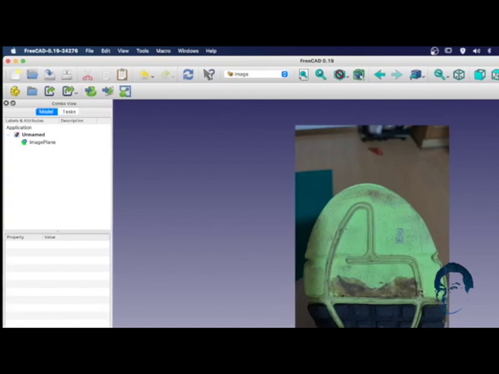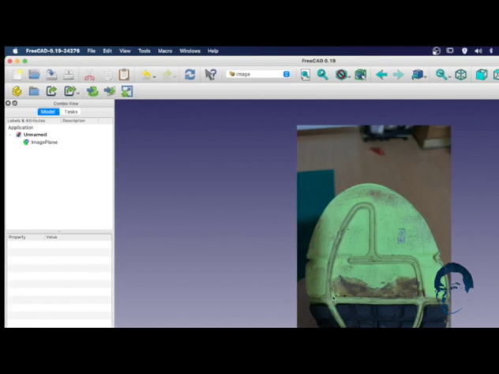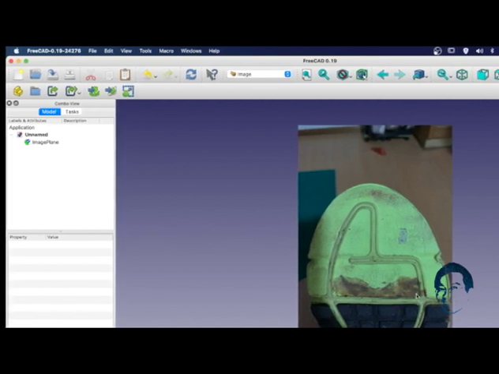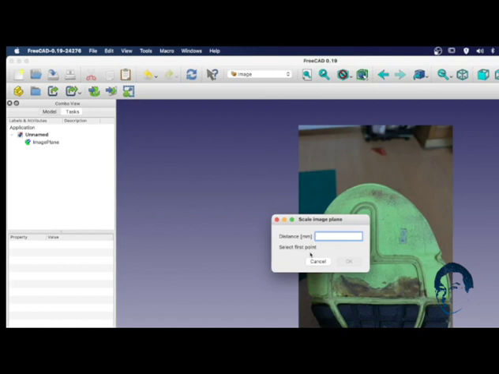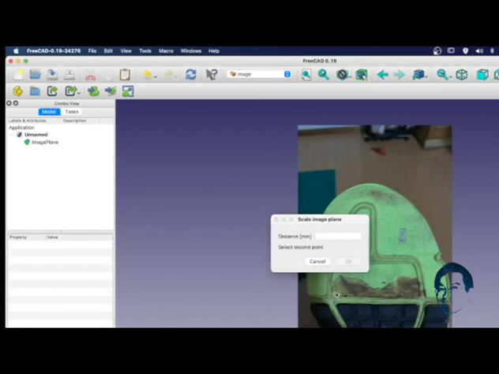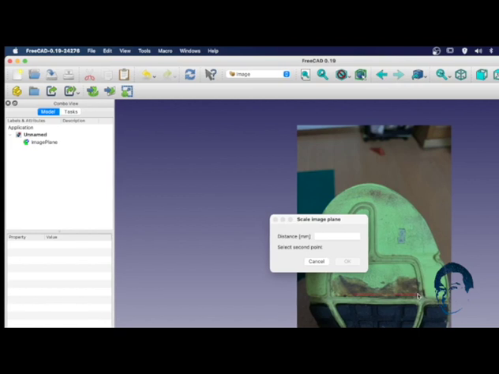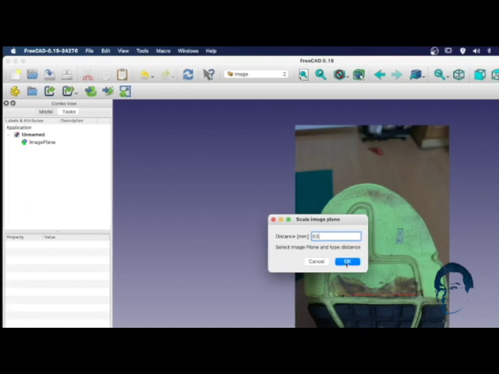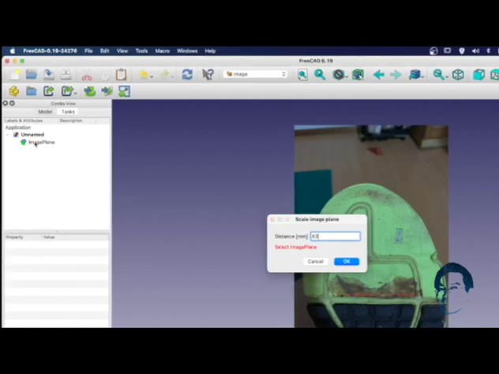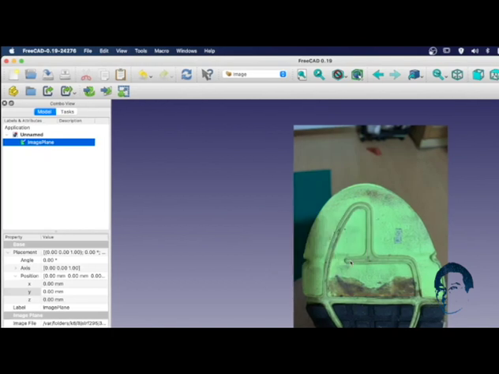Now we want to scale this image to the actual size. To do that, we know the distance from this point to this edge here is 63 mm. Select this icon to scale the image. Click on it and it will prompt you to select the first point. Click on your first point here, followed by your second point on the other edge here. Enter 63 mm. Click OK and it will prompt you to select the image plane. Just select the image and now this image is scaled to 63 mm between here and here.